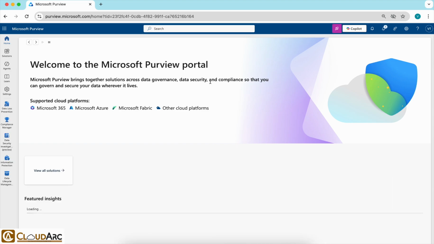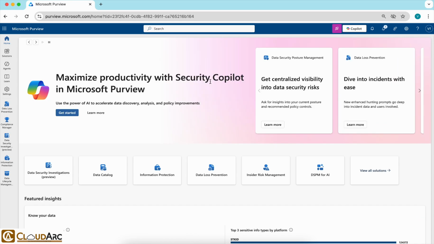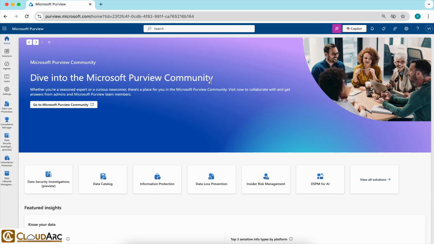We'll use a user account that has the privileges. Typically it should be either a global administrator, security administrator, or a compliance administrator. Only users with these respective roles will be permitted to sign in on this portal and access the resources. What operations you can perform here will depend on the privilege, whether you have been given a reader role or an administrator role.